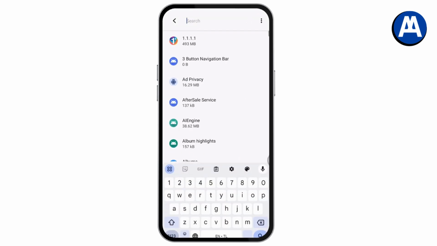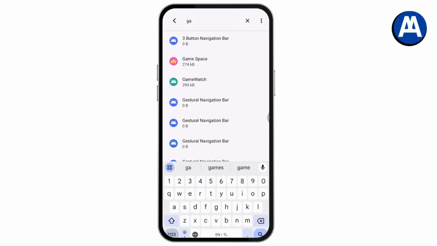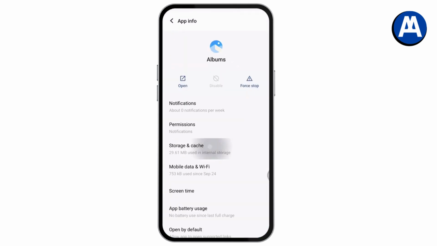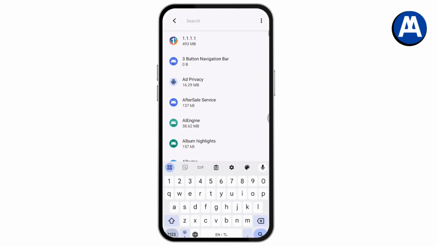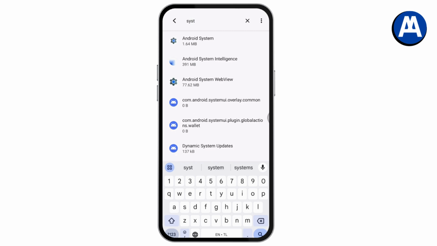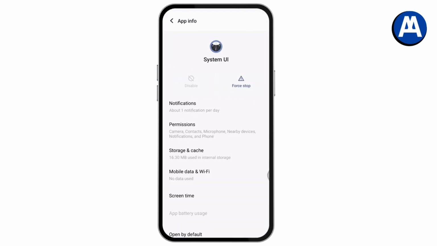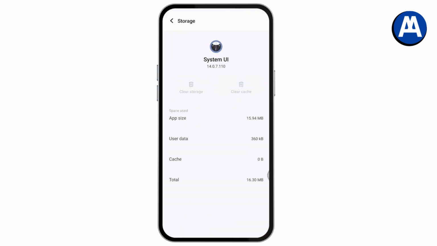Once you've done that, now go with search again and search for gallery, or in my case I have albums. Tap on it and go with storage and cache and clear the cache of your albums or your gallery. And after that, now go with search again and then search for system UI. Tap on it and go with storage and cache and clear the cache.